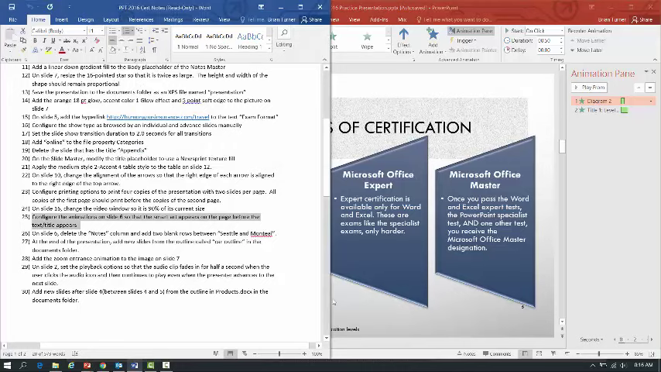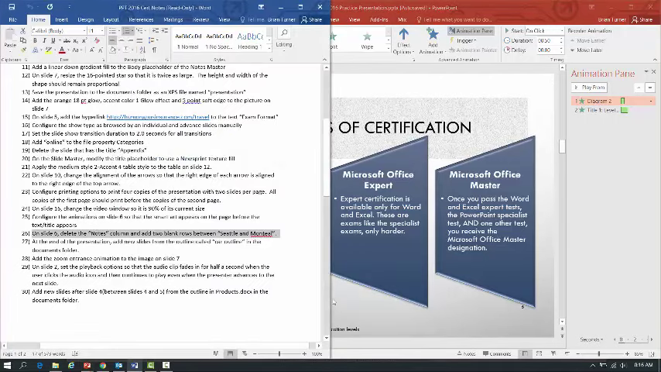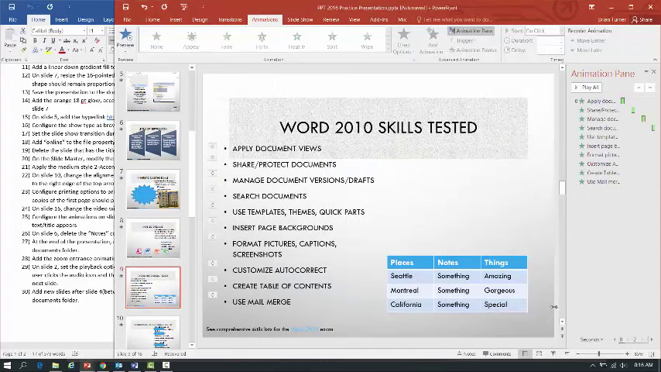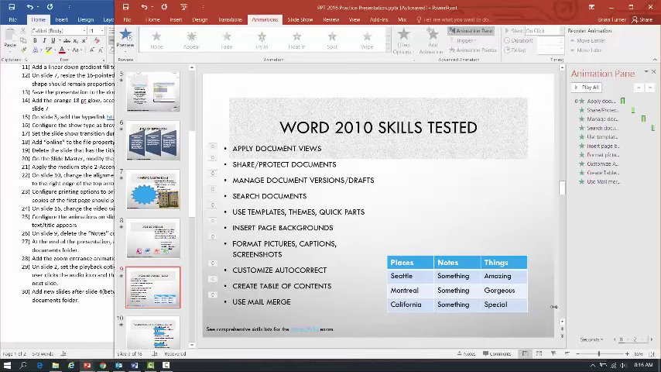And that's it. On slide 6, delete the notes column and add 2 blank rows between Seattle and Montreal. Okay, so this is really slide 9, and I'm going to have to adjust that on my directions. On slide 9, delete the notes column and insert 2 blank rows between Seattle and Montreal.